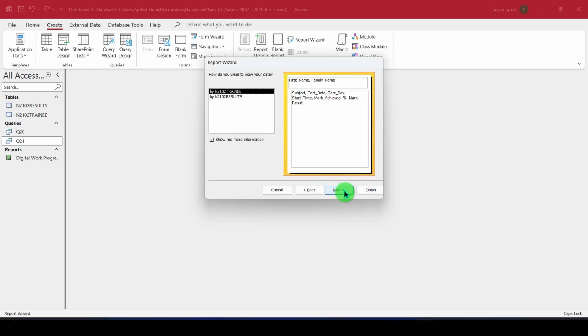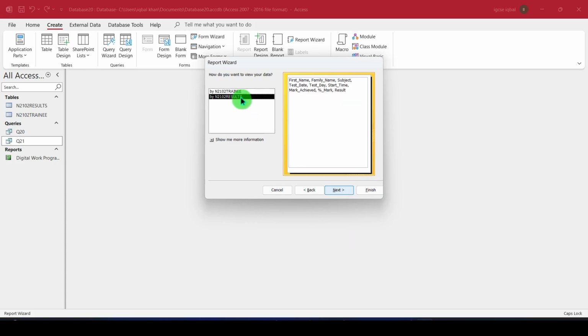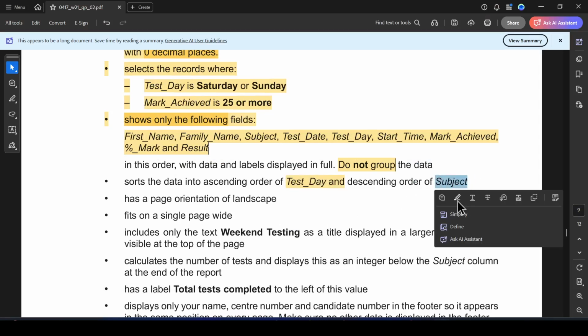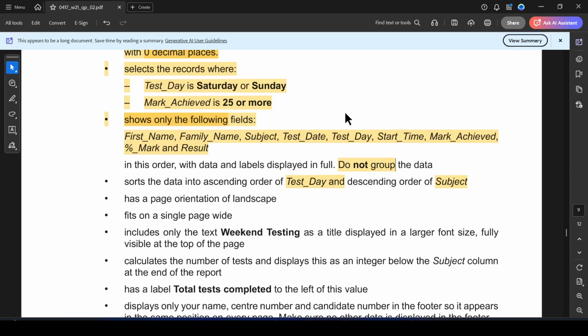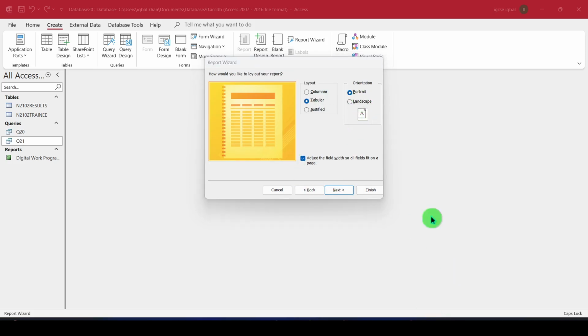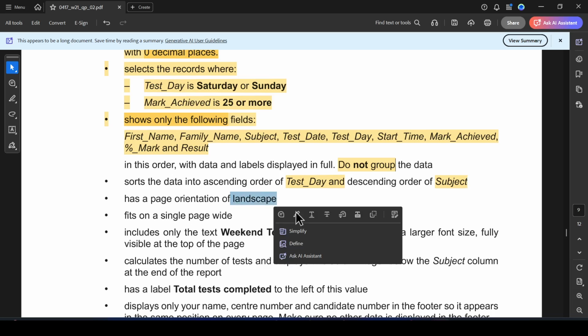Next, do we need to group this data? No, do not group this data at all. I don't want to do any grouping. Next, what is the ascending order here? Sort the ascending order of test date and the descending order of subject. So ascending order is test date and descending order is subject. Let me go here. Subject is descending order. Next, is it portrait or landscape? Let me check. It is landscape.